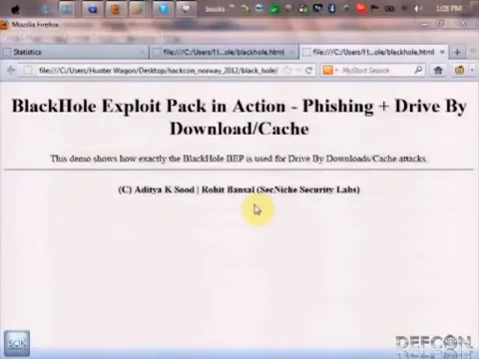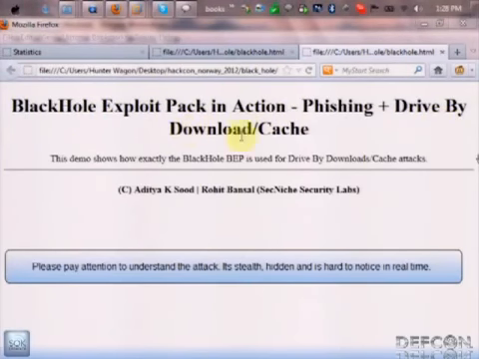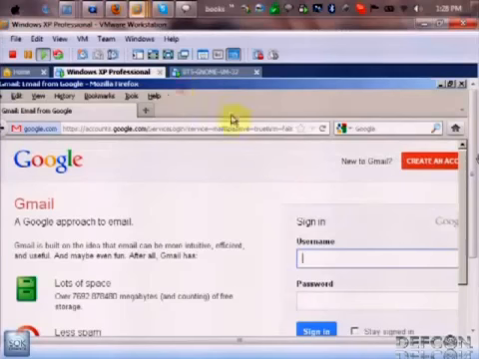Let's take a look at the Blackhole exploit pack in action. It's a complete attack scenario that gives you an idea of how things work. The only thing I cannot show in this particular video is explicitly where the drive-by download is happening, but you will get an idea of when it happens and how things work.